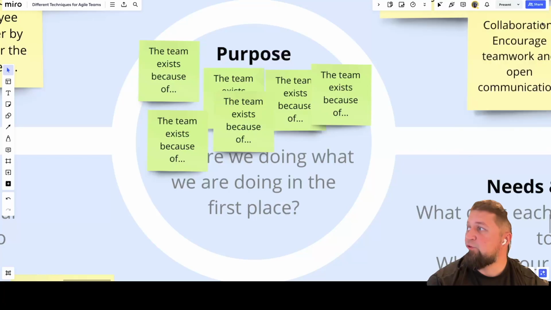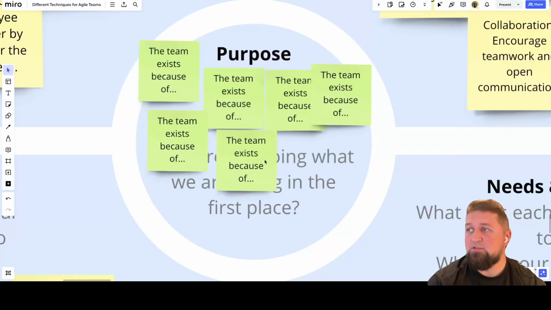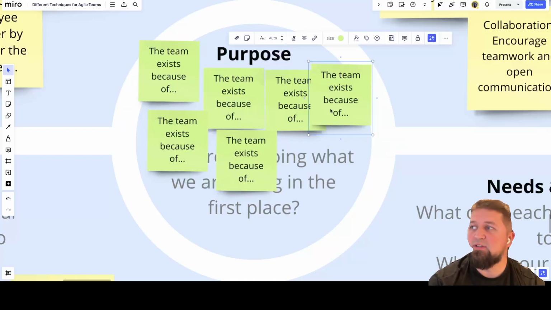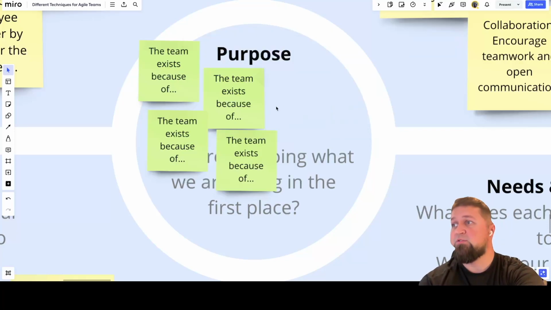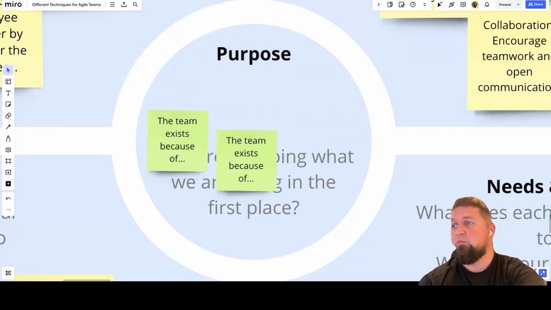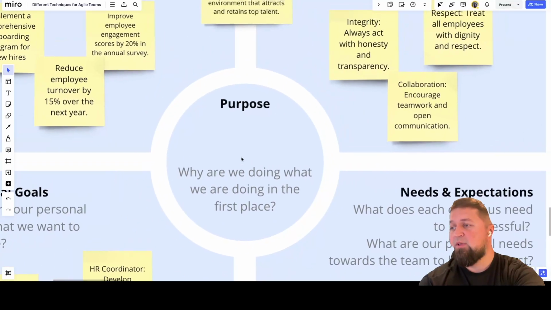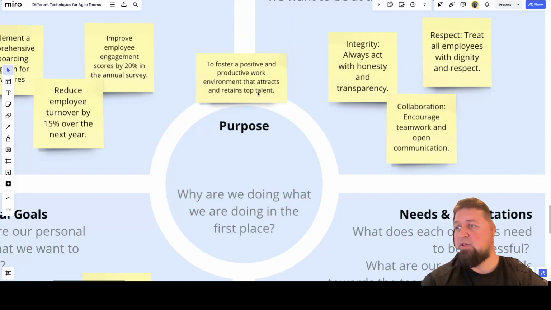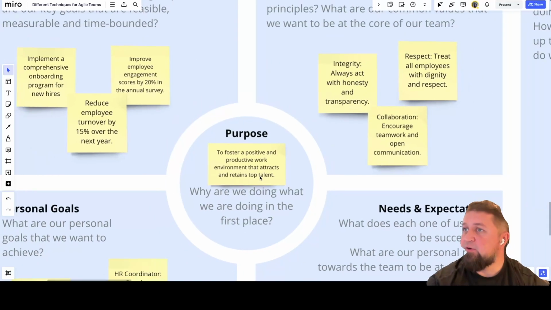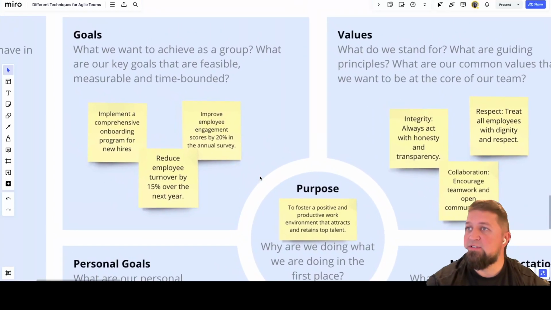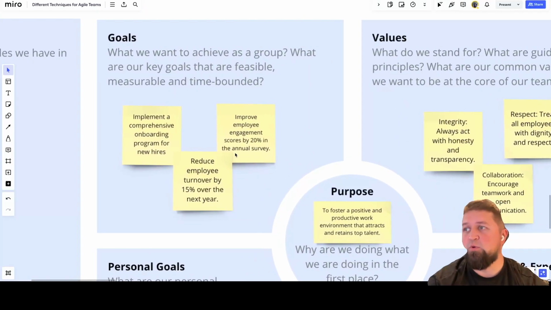And this is the first step when you're starting a conversation, because you might have really different kinds of answers why people think the team exists. After the conversations, you're getting to some point. You can merge the stickers if they are plus minus about the same, and then get to the main purpose. So we have the main purpose. The rest of the stuff is created in the same way.